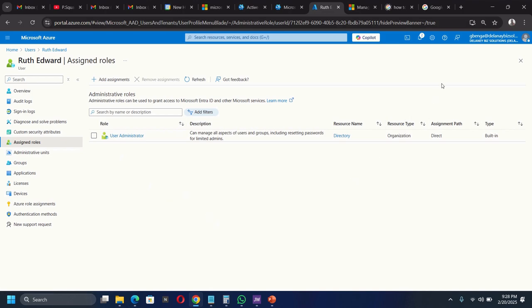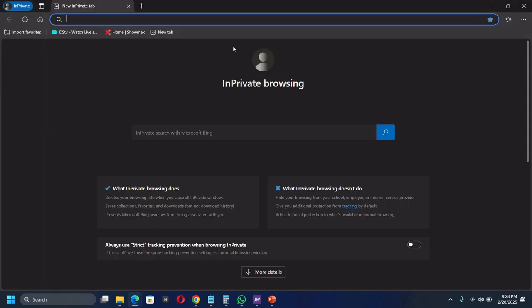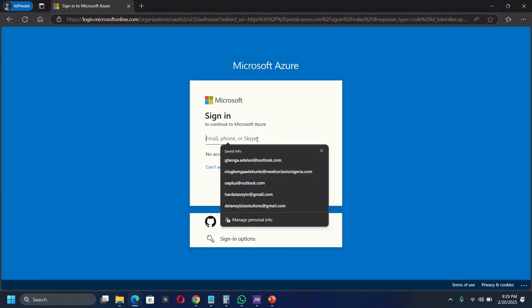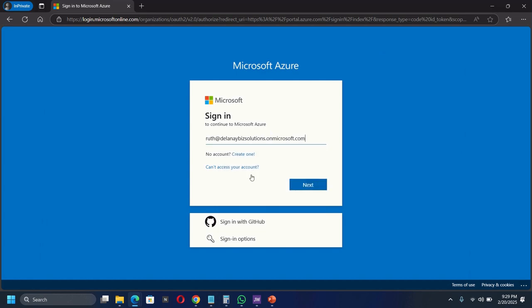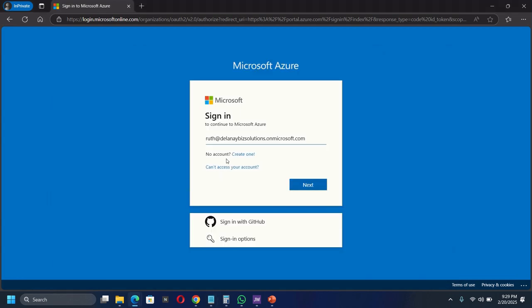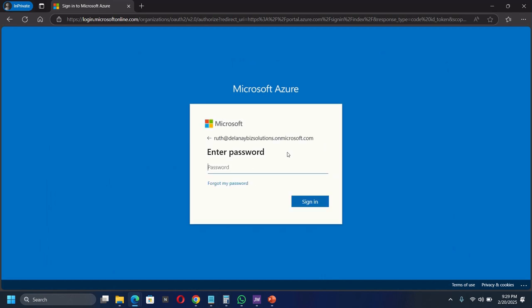So I will open an in-private browser. So now I have an in-private browser. So I'll need to sign in with root user ID and a password. So I will copy the user ID. I'll go back and copy the password. So I'll put the password here. Then I will say sign in.